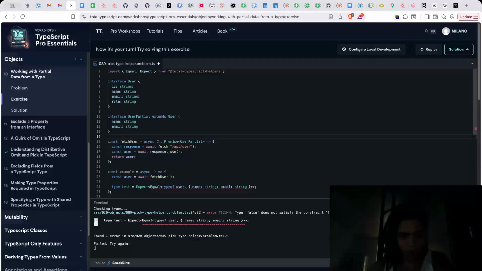It turns out that it says, hey, I expect name and email as string, and name. The type false does not satisfy the constraint true. Type false. Type false. Okay, the type user here does not satisfy the constraint here of name and email.